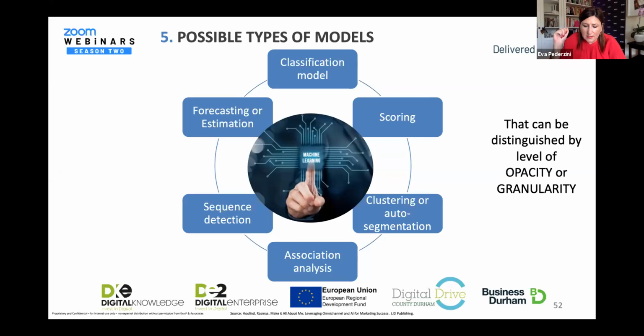Then association analysis identifies a set of items that tend to occur together, like for example, a customer buying a certain kind of product is likely to buy another kind of product. This is what Amazon does all the time. I'm sure that you saw that if you are an Amazon customer, at every purchase there is a recommendation that is based on your historical interaction with Amazon, but also on the current potential purchase. Then sequence detection is similar to association, but finds a set of items or events that happen in a particular sequence. For example, the likelihood for a subscription to be upgraded by a customer. And finally, forecasting or estimation gives you a predicted numerical value for something that will happen over time. How much a customer will spend, for example, on a new product or service.